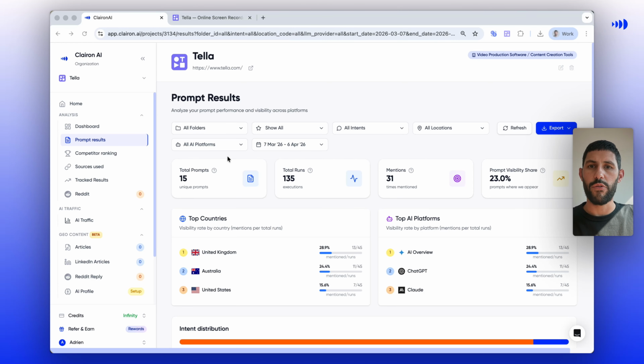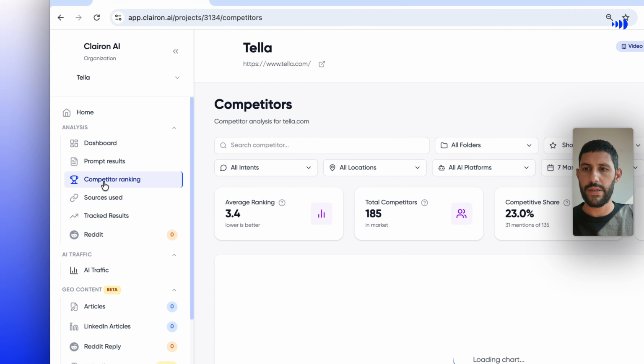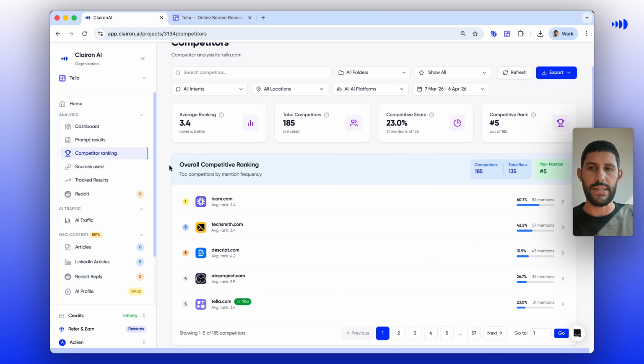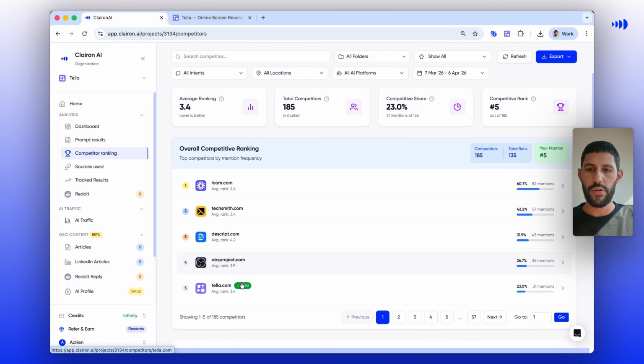Now, if I want to have a look at their competitor ranking, I'm going to head over right here, competitor ranking. And here I can see that overall, out of the almost 200 competitors that have been recommended, that have been mentioned by the LLMs, they rank overall number 5, with Loom number 1, TechSmith number 2, Descript number 3, OBS number 4, and then Tella number 5.